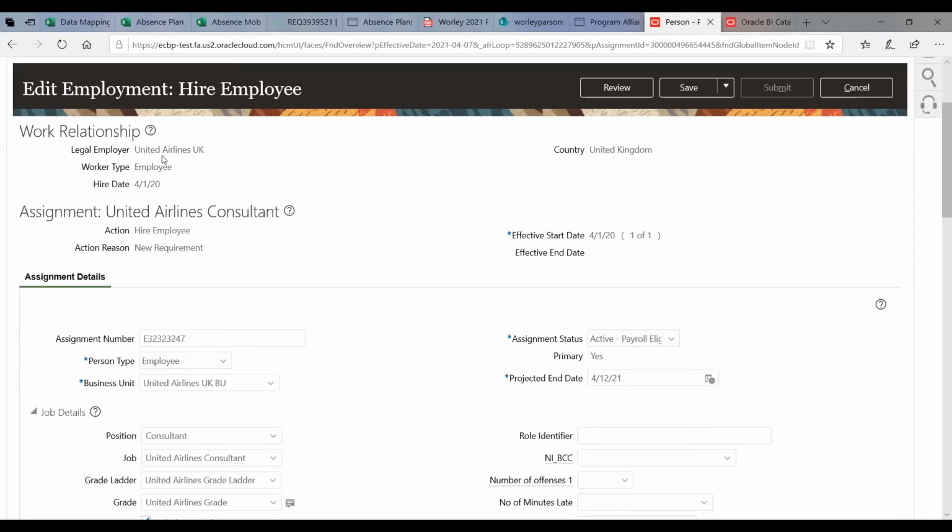Legal entity is very, very crucial. For example, you can see United Airlines UK. There will be United Airlines US. There will be United Airlines in different countries, depending on where they operate. So this shows you legal employer is very crucial. And for every legal employer, you will always have a business unit. I think I explained business unit yesterday as well.